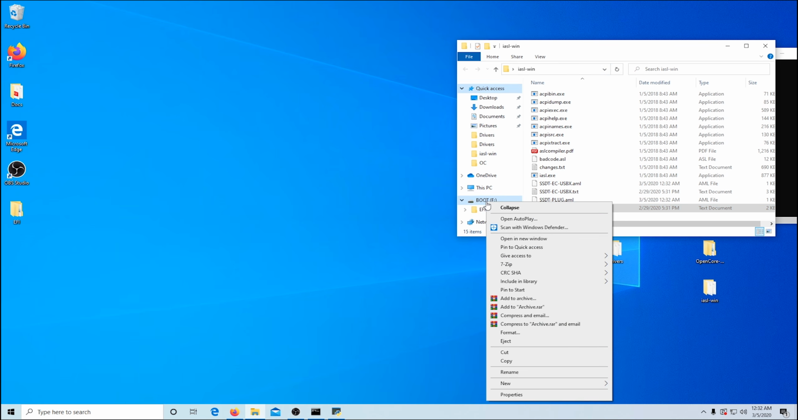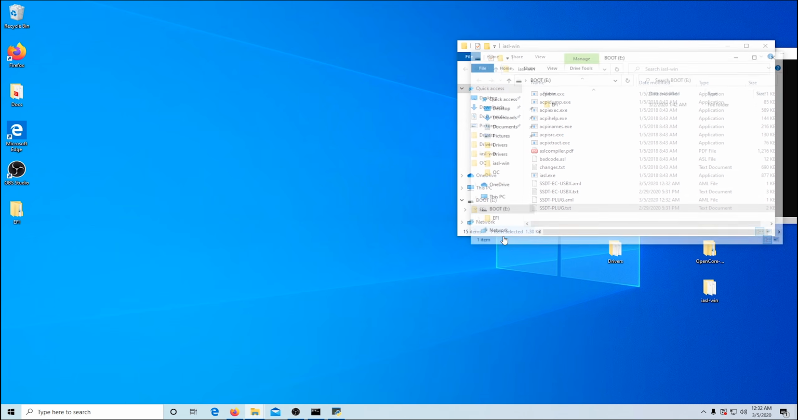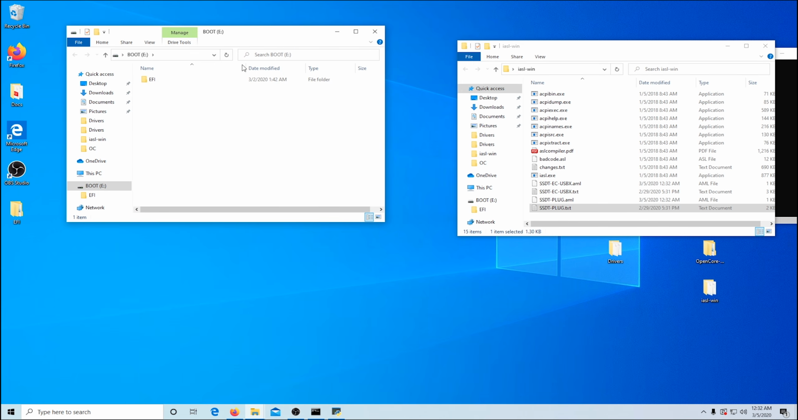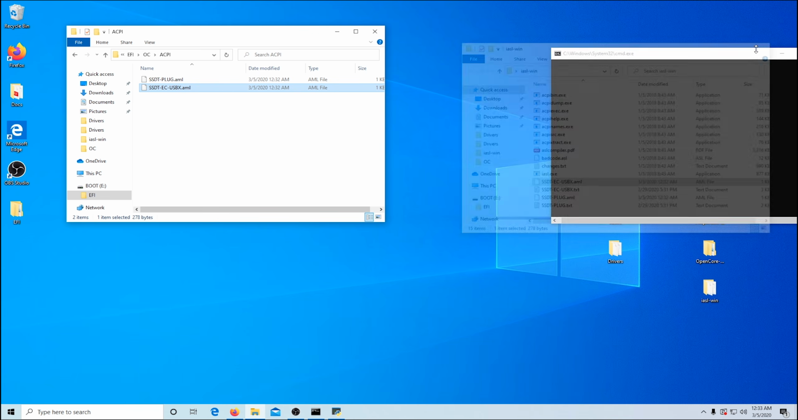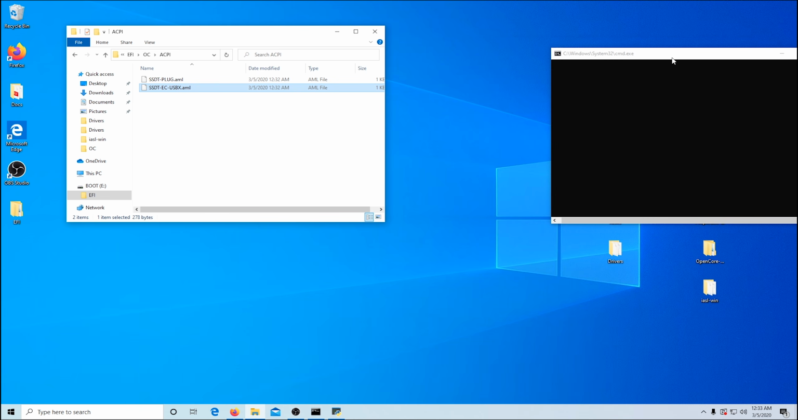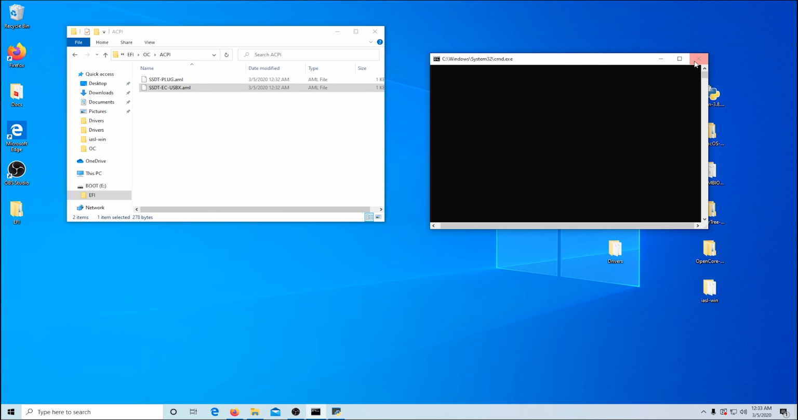So let's go ahead and open up a new window showing our bootloader. Go under EFI, OC, ACPI, and we need to copy just the .aml files right here. All right, boom. Okay, now we can close all this out.